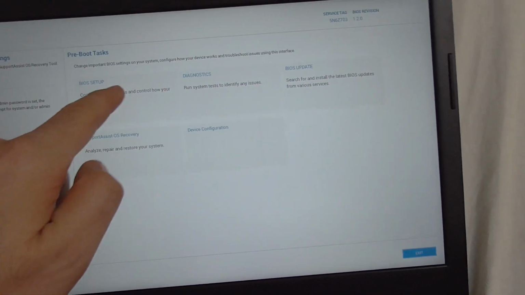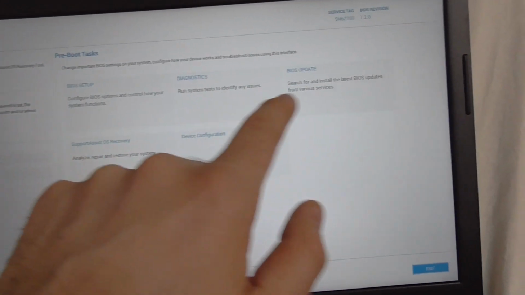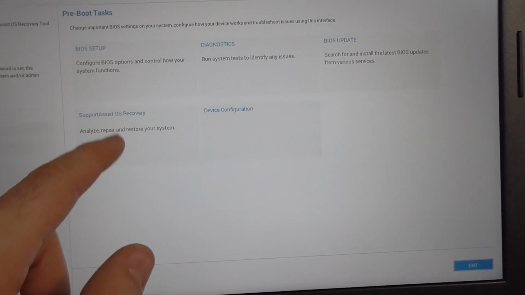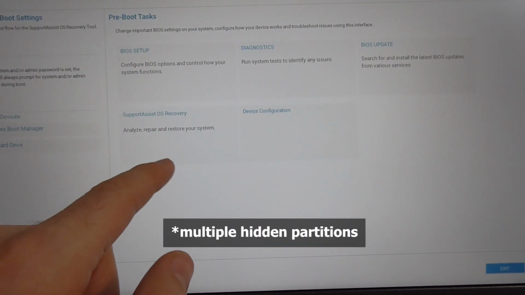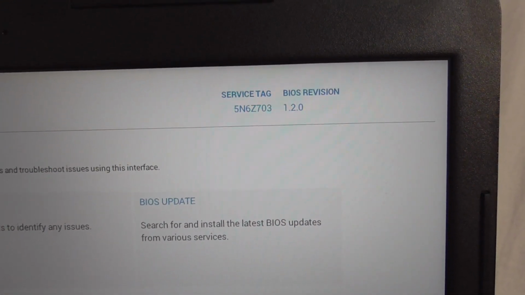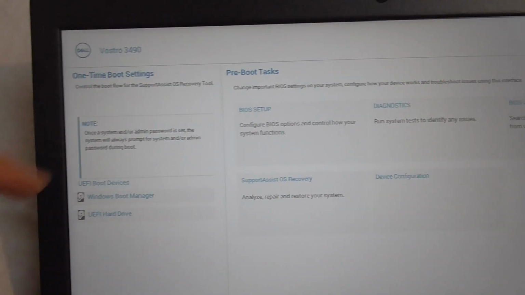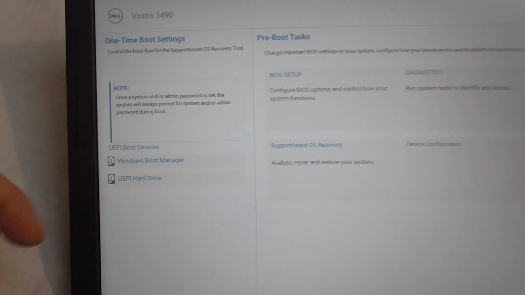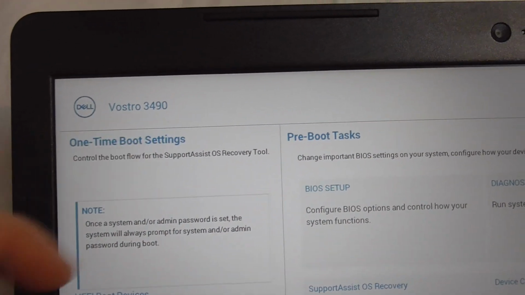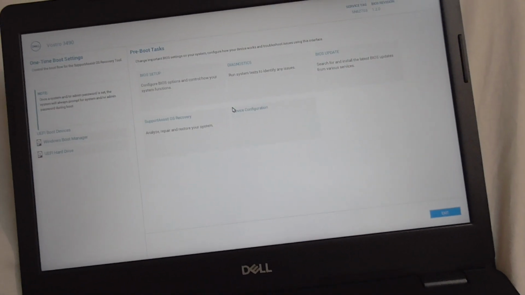We have the BIOS setup, diagnostics, the BIOS update, SupportAssist, operating system recovery. The hard drive has multiple partitions on it, 4, 5, or maybe 6. And device configuration, BIOS reversion, service tag, whatever. We have an exit button, one-time boot menu. If you go on any of those, Windows 10 will start. It's a Vostro 3419. So let's see the BIOS for example.